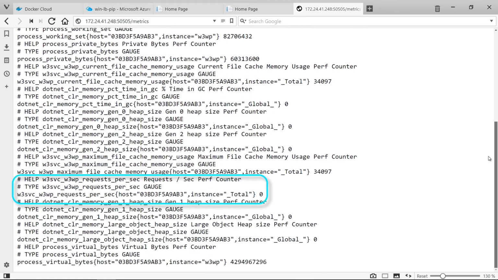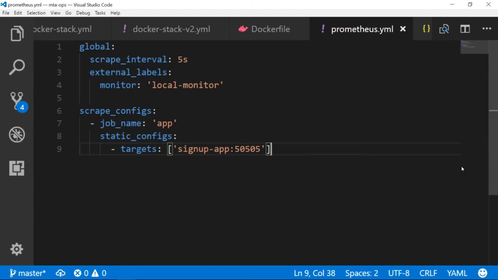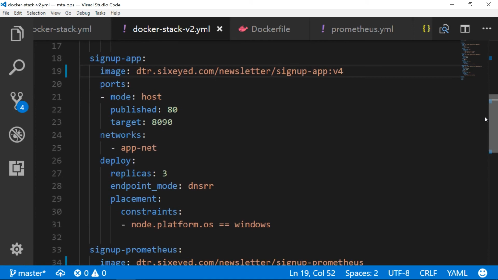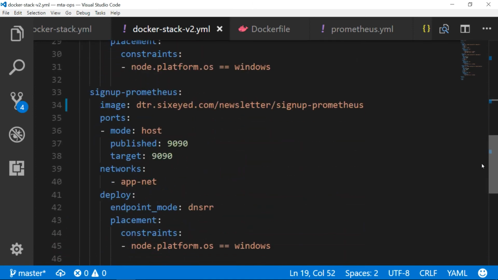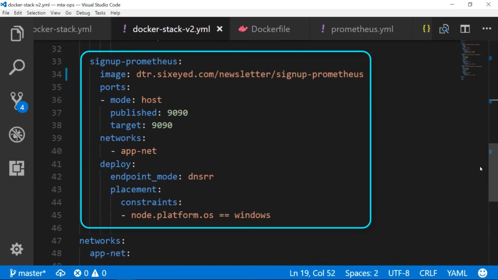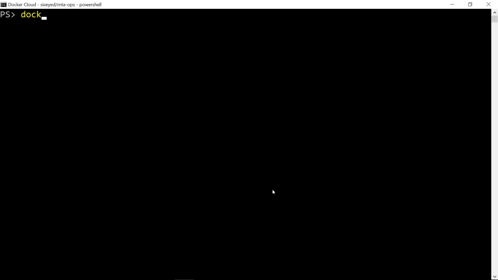Prometheus uses a simple configuration file to specify endpoints, and in this setup, I'm checking the web app every 5 seconds. In the compose file, I've updated the web application to use v4 and added a service to run Prometheus. Normally, you wouldn't make your metrics publicly available, but I'm doing that just for this demo. I'm still connected to my swarm, so I'll run docker stack deploy again, which updates the stack and brings it into line with the new compose file.